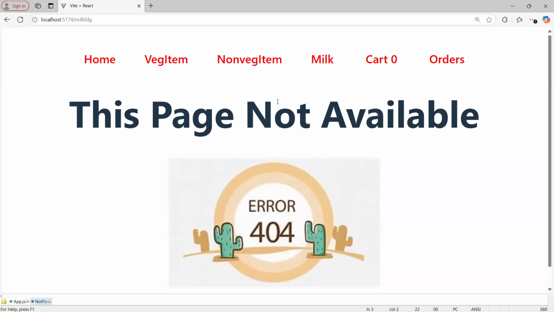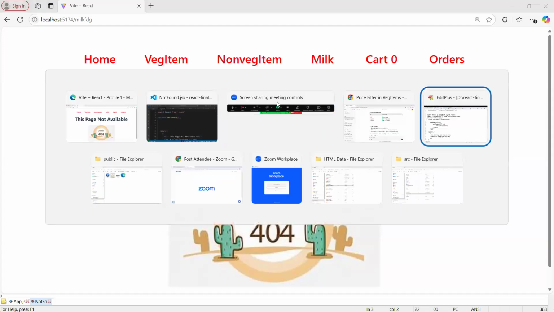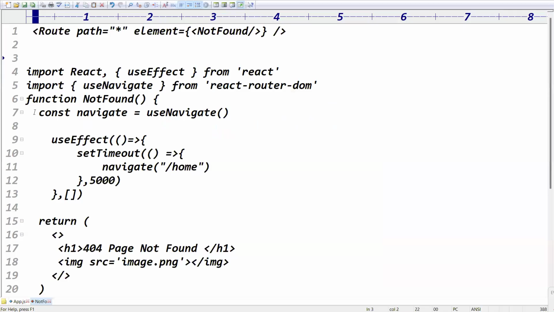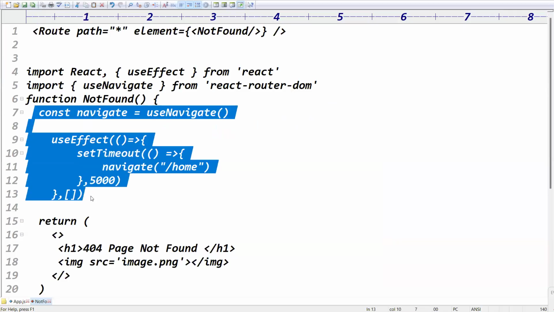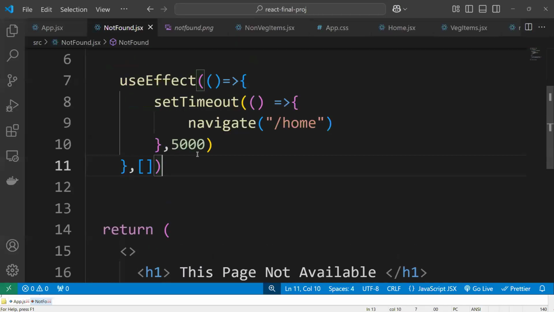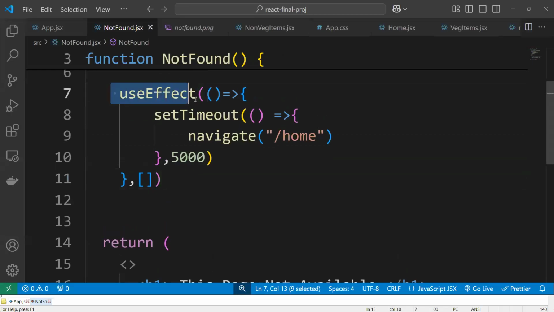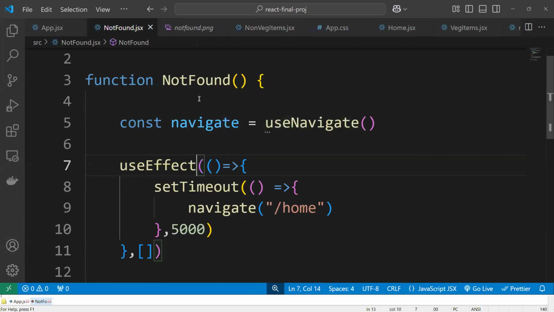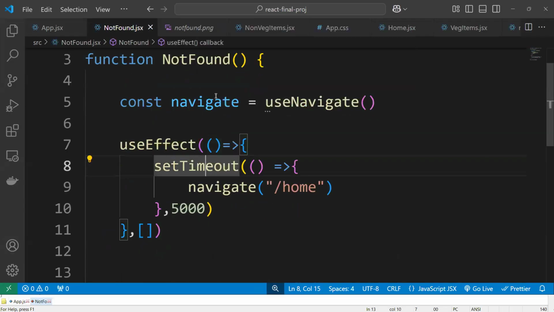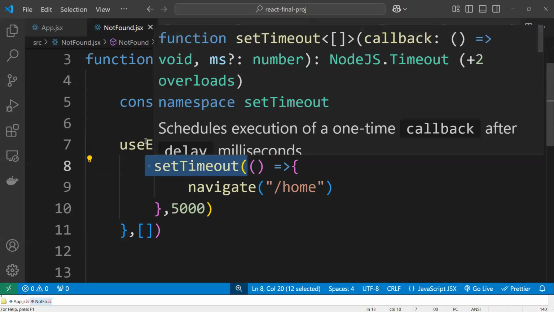Then write the useEffect. Inside the useEffect, setTimeout. After the timeout, navigate to the other page, right? Exactly. Guys, to navigate to another page here, you can take the useEffect hook. We write an arrow function, parentheses, arrow, braces, and inside it setTimeout.